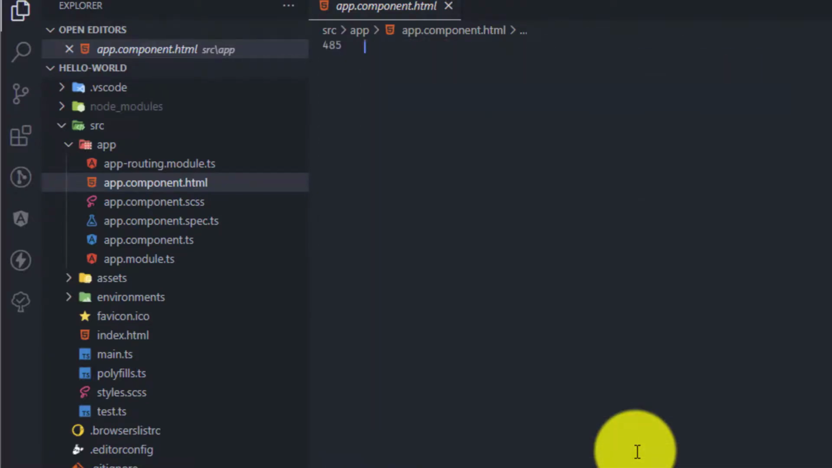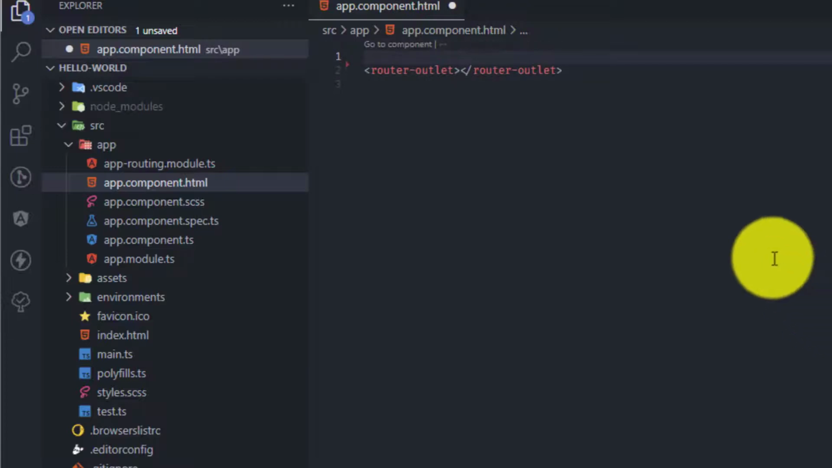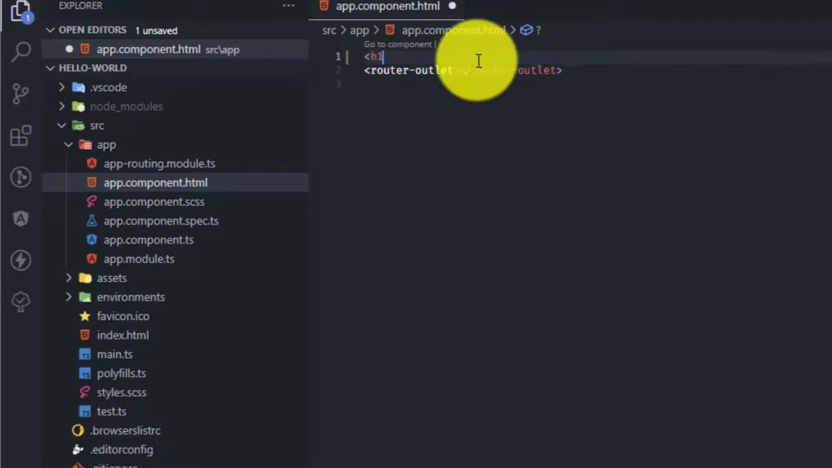Also, if you're planning to use router here, just don't delete router. So it is. Okay, and now we can write h1 and say, hello world. So we have generated our first application.